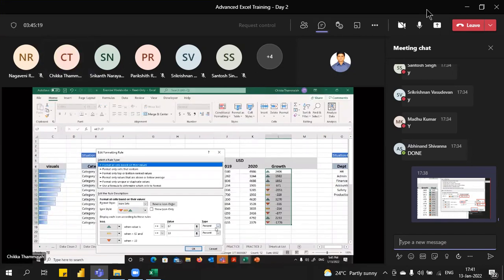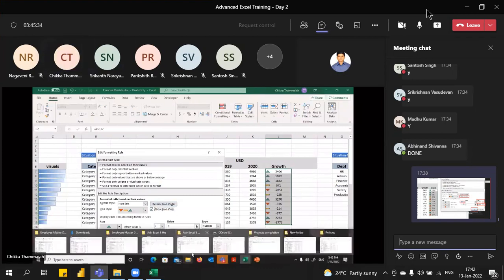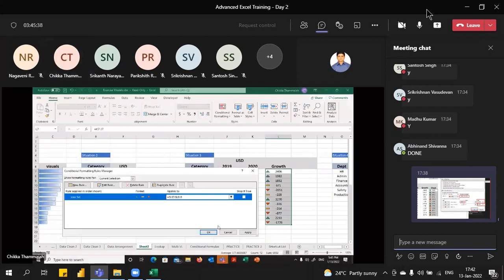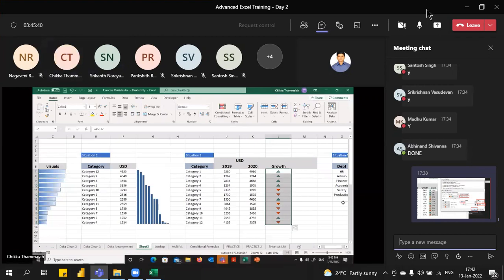Now first you change the data type from percent to number. Again, percent to number. Then go to the drop down. First one you change to more than only. Only more than. And choose show icon only. Don't do anything to the second one. Yes. Now click OK. Again click OK. Things are ready.